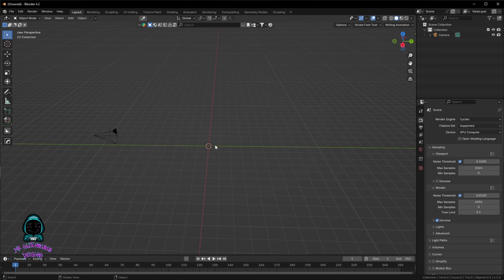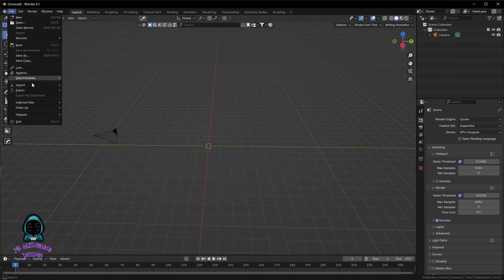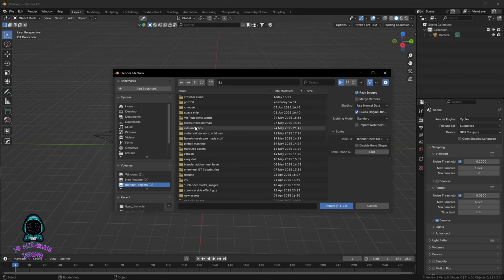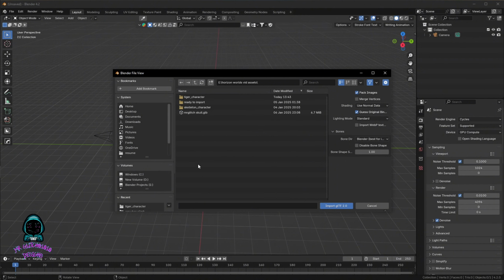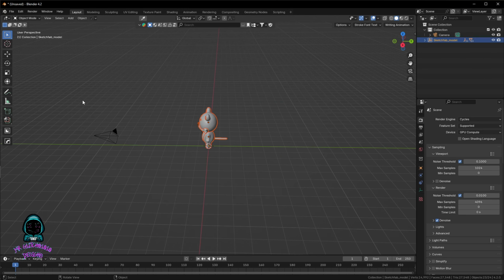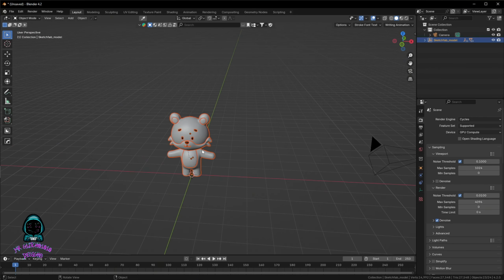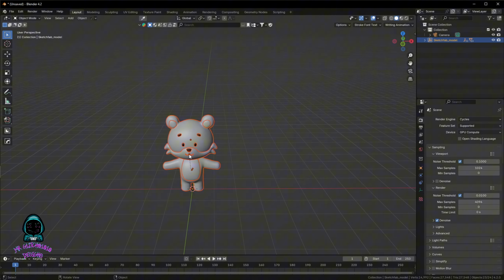Alright, so first we're going to add our model. It's going to be a GLTF because that's what I downloaded. Okay, now I imported my model. That's how you would import it, unless you had an FBX, then you just click FBX.